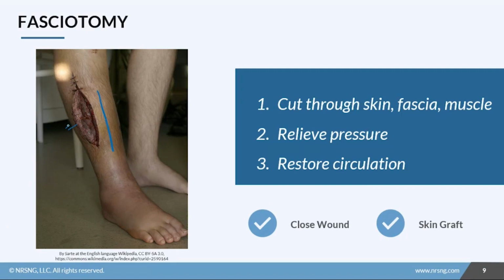Now we want to leave these open for as long as it takes for the swelling to go down. Once that swelling goes down, we could either close up the wound with staples or sutures like you see here, or we could leave it open if the swelling doesn't go down far enough. And we could use a skin graft. And you can see this patient has a skin graft over this fasciotomy site, just like with a burn.